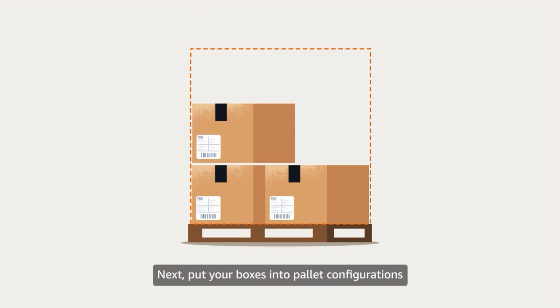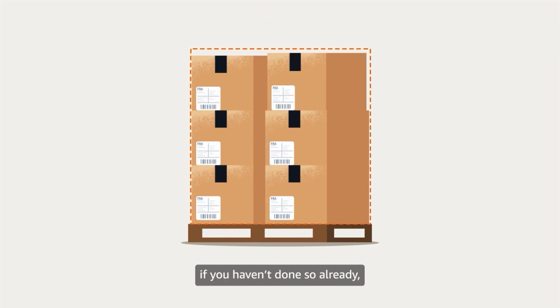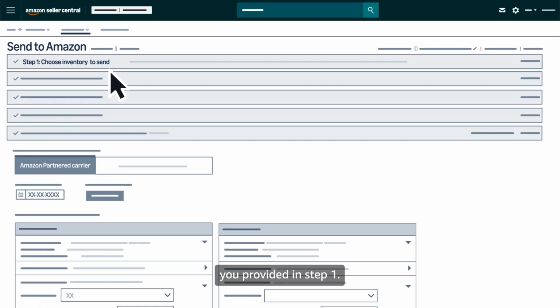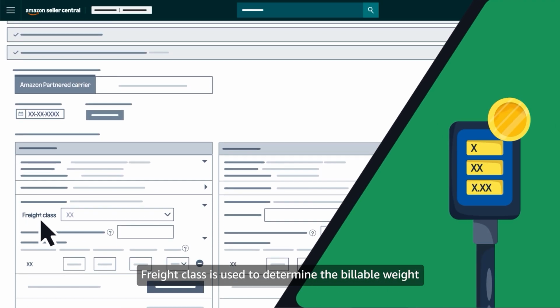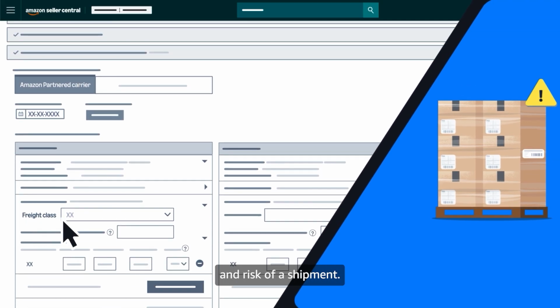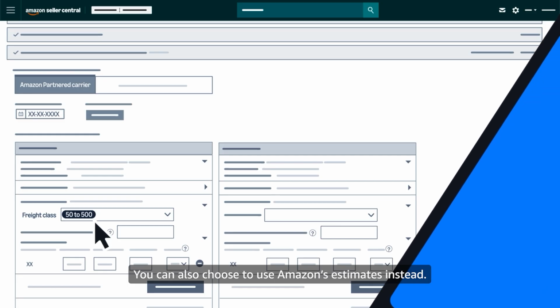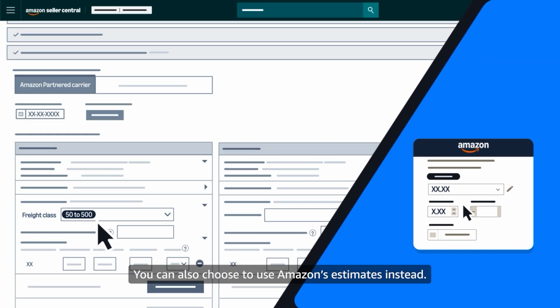Next, put your boxes into pallet configurations if you haven't done so already, then review your pallet details. These are pre-populated based on the information you provided in Step 1. Freight class is used to determine the billable weight and risk of a shipment. Ranked from 50 to 500, freight class can be entered manually. You can also choose to use Amazon's estimates instead.